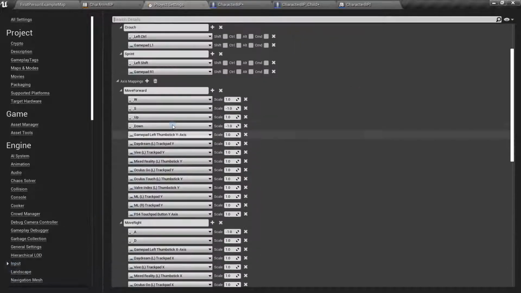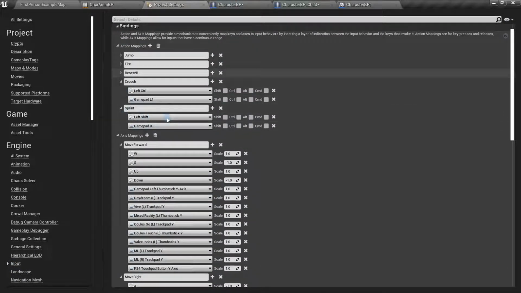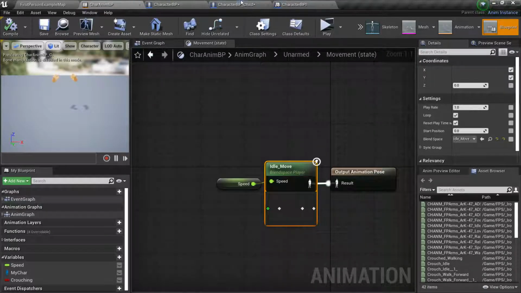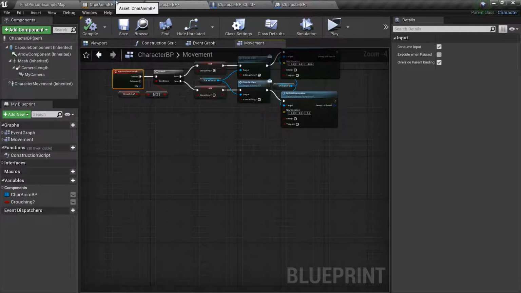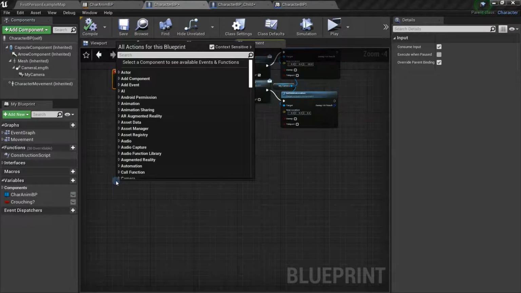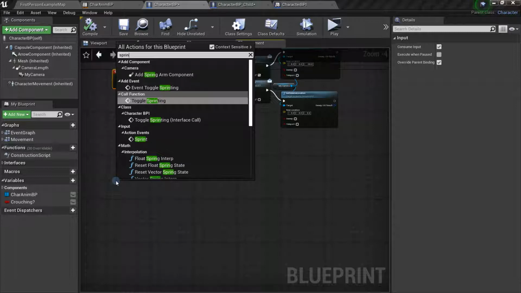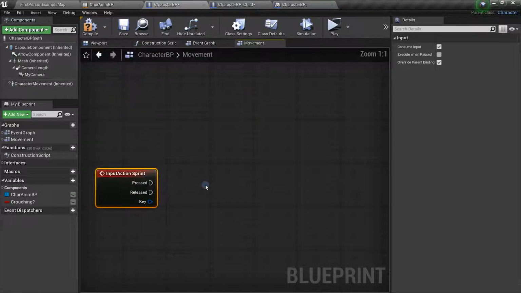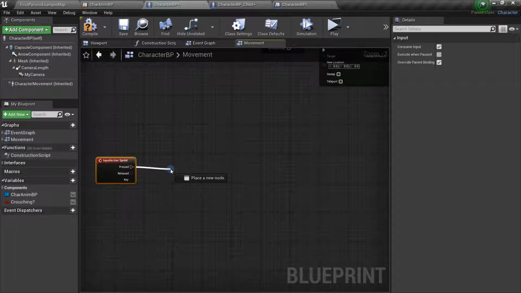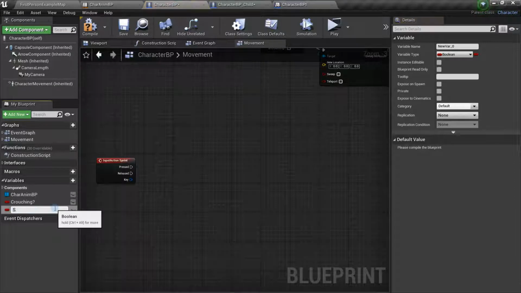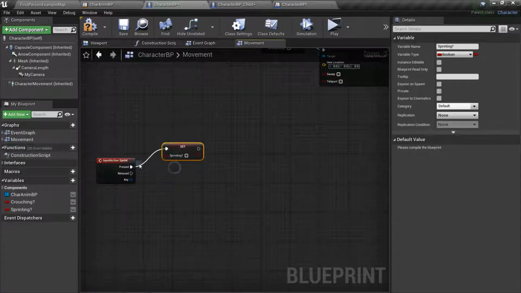Under the input, we already set up our sprinting as left shift and gamepad D-pad arrow. So in this episode, let's set up our sprinting. First things first, we have to call in our sprint input. From this sprint input, on pressed, we have to create a variable called sprinting. So on press, set this to true. On release, set this to false.